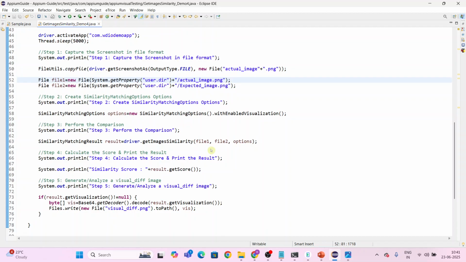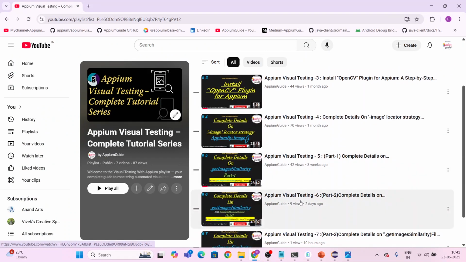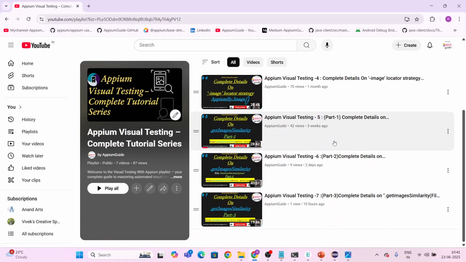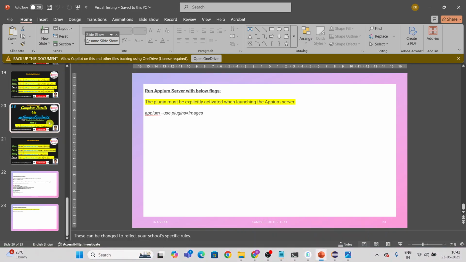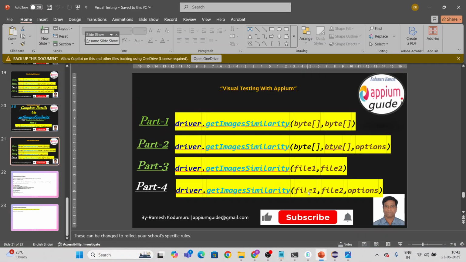I'm pushing this code to GitHub. Please watch all the 4 parts, part 1, part 2 and part 3, so that you can understand how we can use get image similarity with different parameter types, that is byte and byte options, and file. And this is part 4, where we are using the parameter file comma file options here. So please watch all these four parts so you can get a clear picture of get images similarity here.